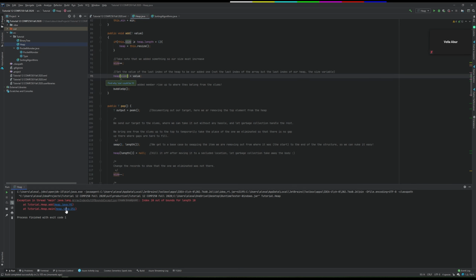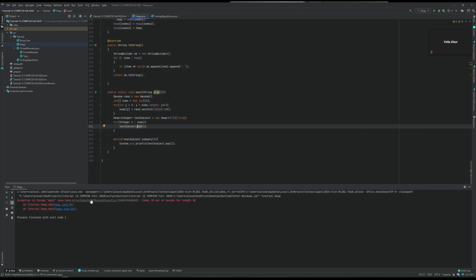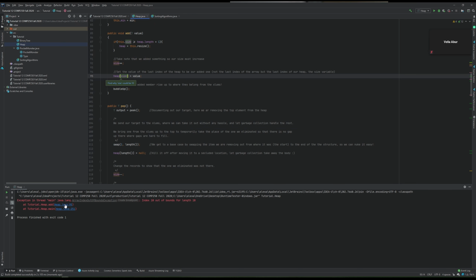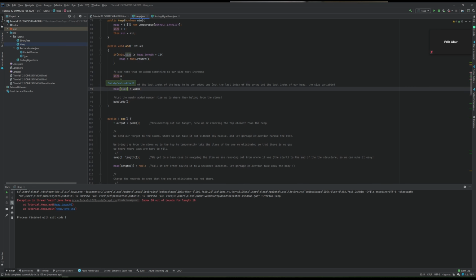And it doesn't. Index 10 is out of bounds for length 10. Nice. Yeah, it's our add method. It's no bueno today. Okay, let's fix that boy. What do we have here? heap[size] is equal to value, size plus plus. That's why. I did a +1 instead of a -1. Forgot to resize it.